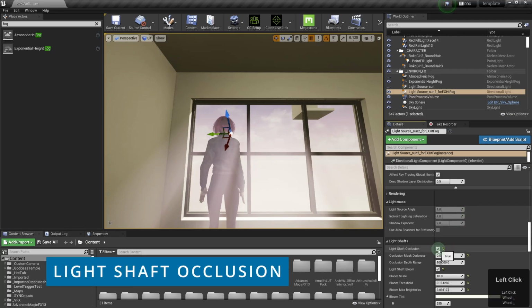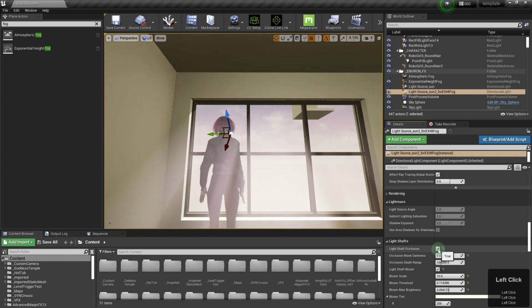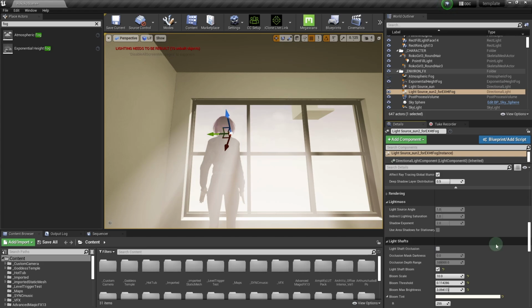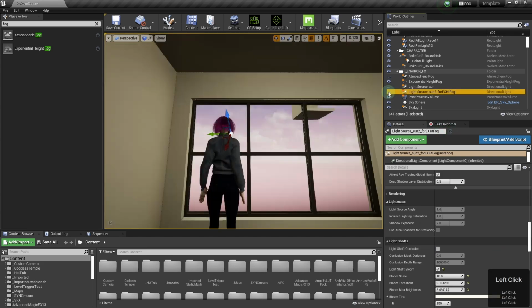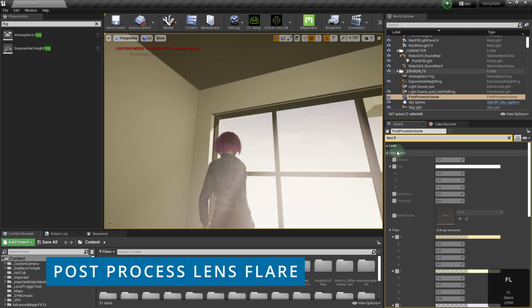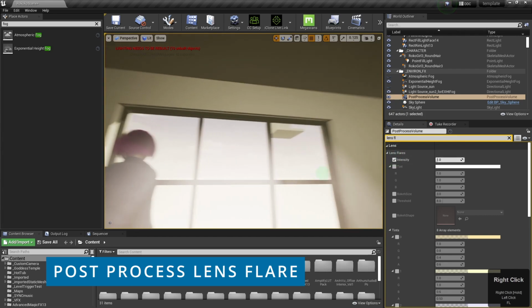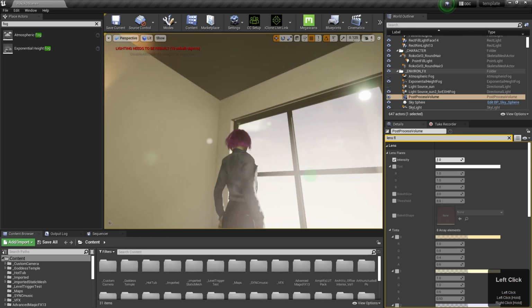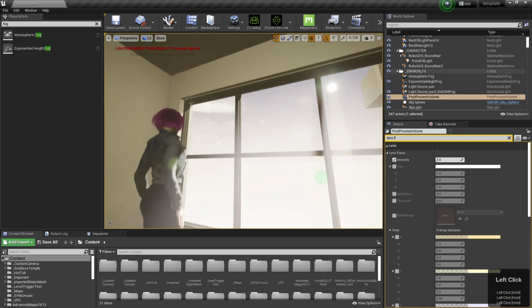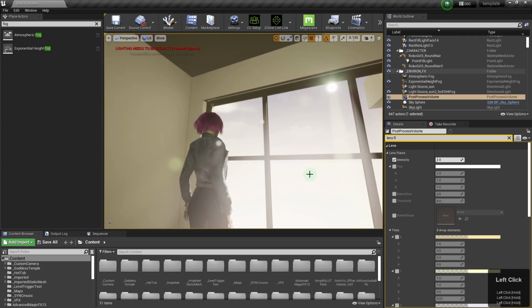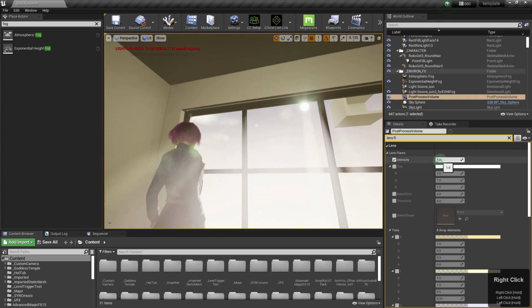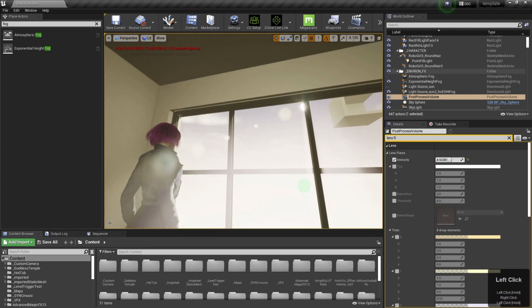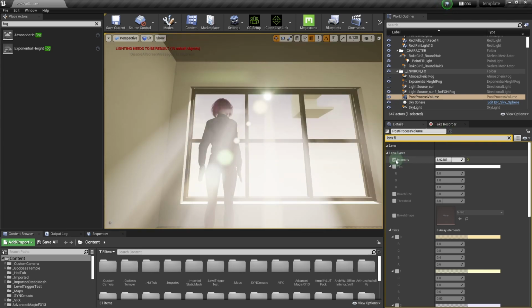But let's go a bit into the light shaft occlusion. So off means you get the full blast of light, on means the elements like the frame will occlude the light. You can add a fancy lens flare in the post-process volume. There are a bunch of different settings. You can change the shape of the lens flare, the intensity, the color, and that's up to how crazy you want to make it, really.